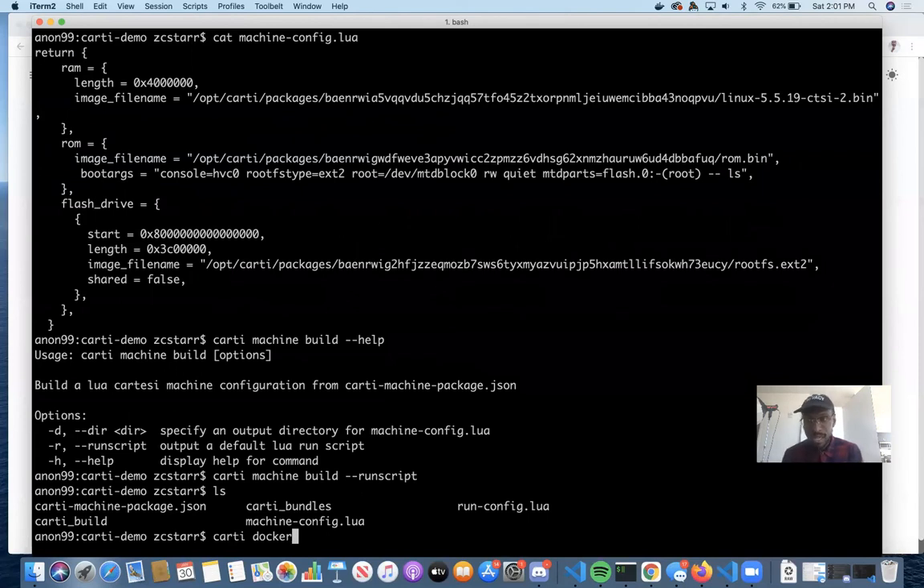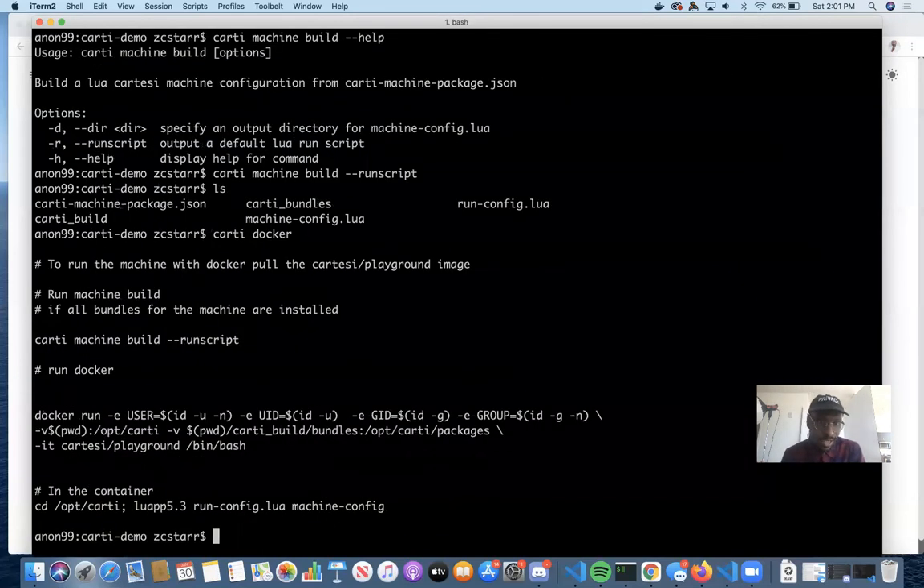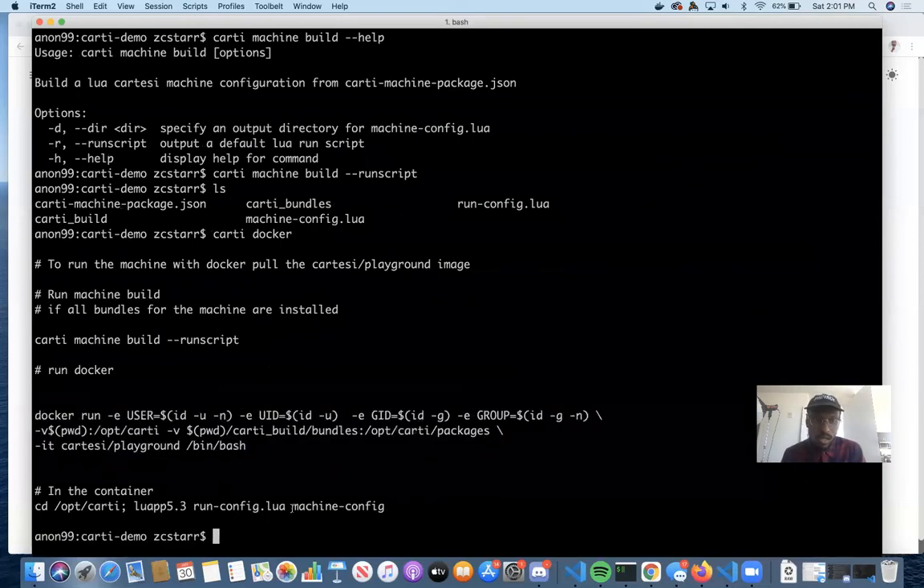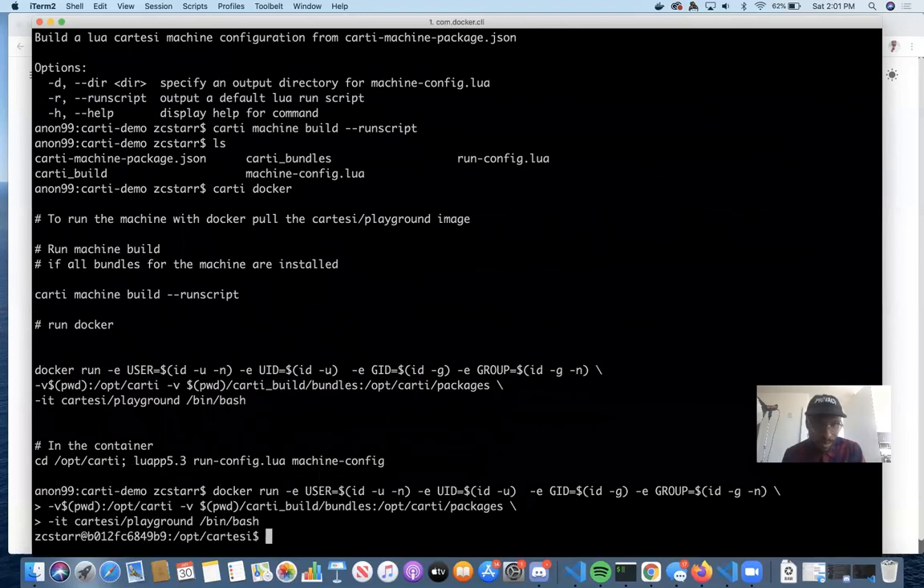So machine config is already runnable. It is a full Cartesi machine configuration, so you don't need any magic to make that work. We call Cartesi Docker, and it gives us some hints on what to do. I like to use this all the time. I just copy paste. So we drop that in, which is the Docker command, and you'll see this command right here. What it does is mount the bundles to this particular directory, which is the opt cartesi packages directory.